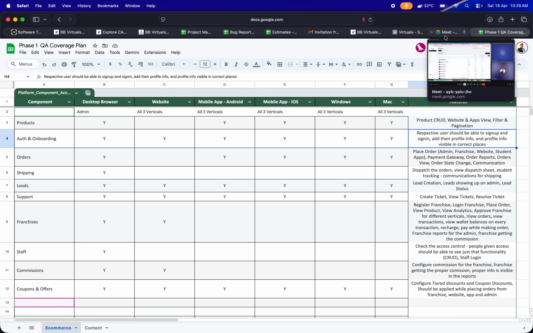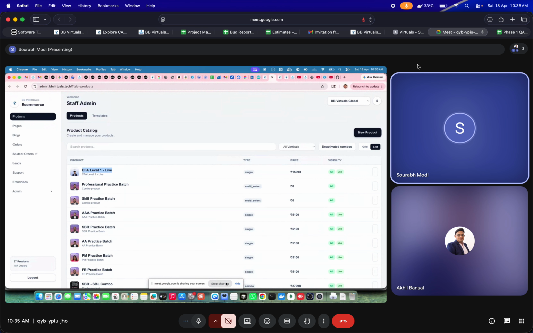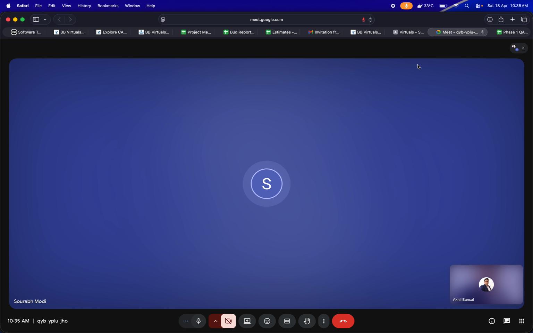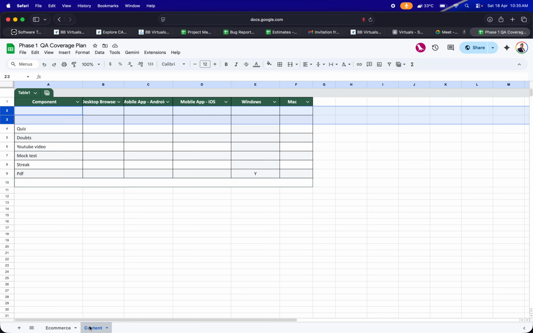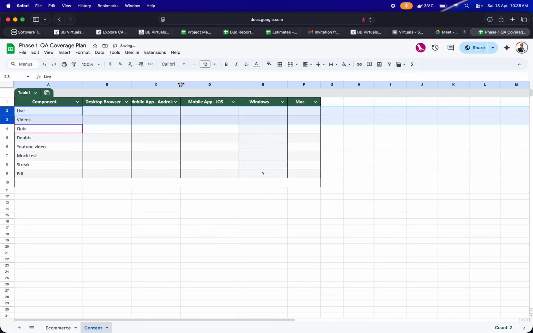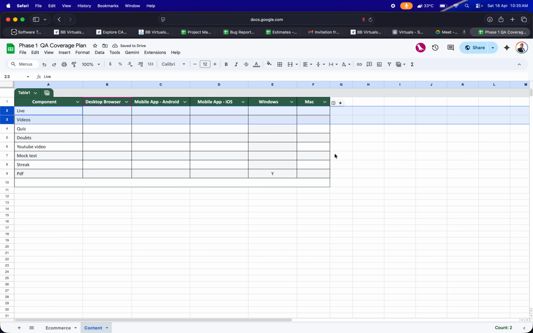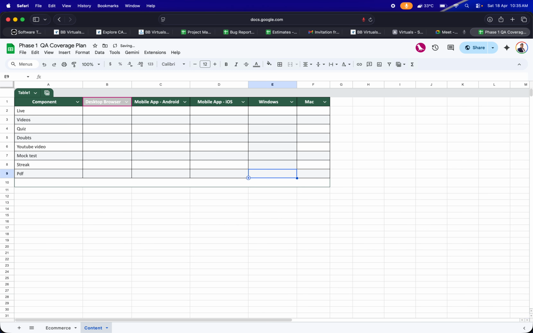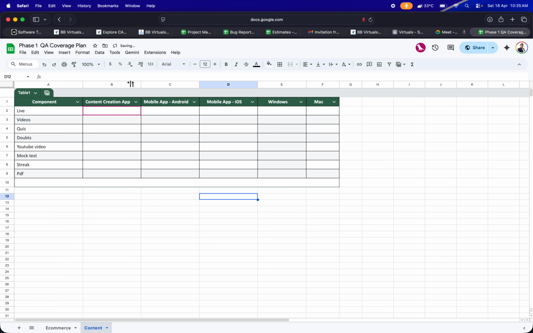So now the next thing is we can go back to the sheet. I think the content part is remaining. Yes, the content part is like we have live, we have videos, and in this we have it in the content creation app, and then I think verticals again, like all the three verticals I will say.